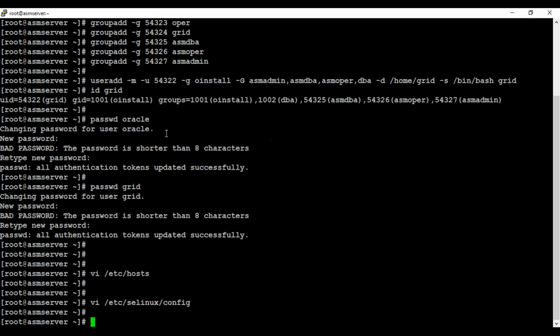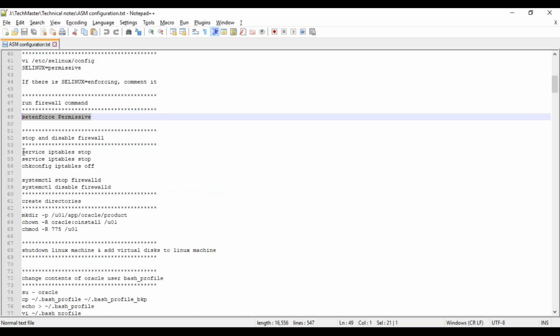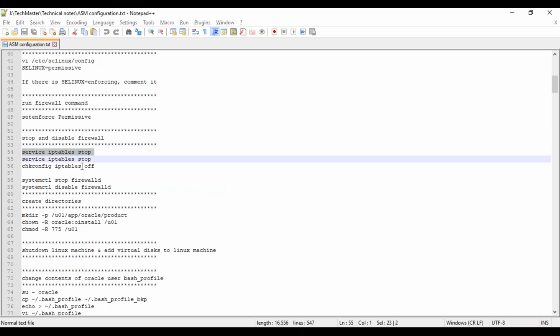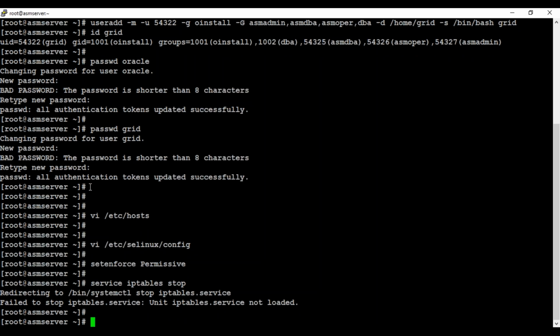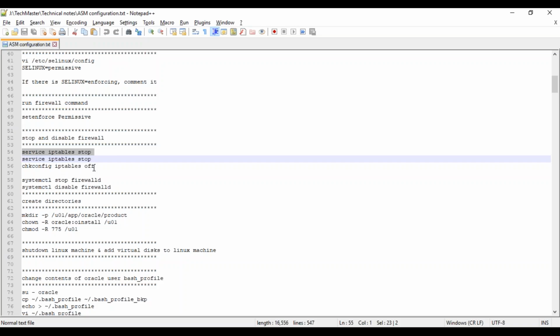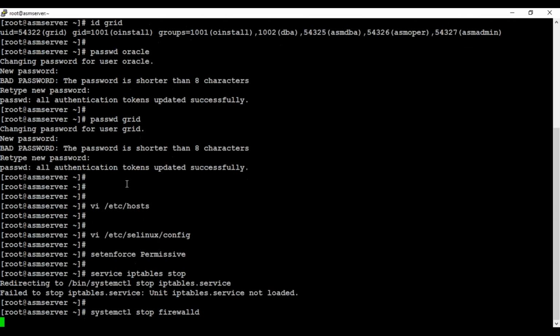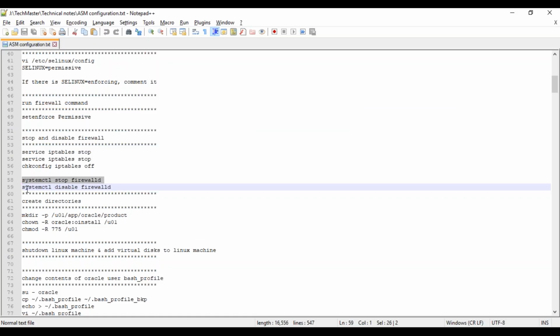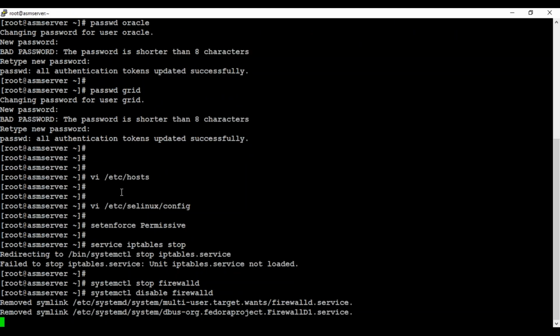So this command is to give the permissions for the firewall. This command is to stop the firewall. These three commands would be basically in lower versions of Linux, like Linux 6 and all. In the latest versions, we use this command: systemctl stop firewalld and disable firewalld.